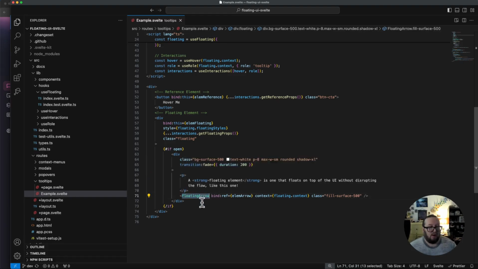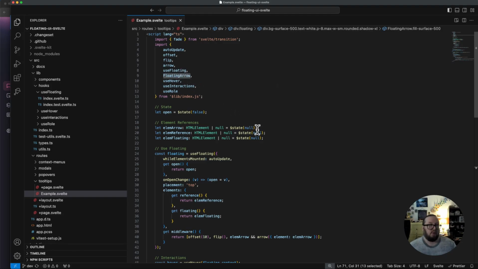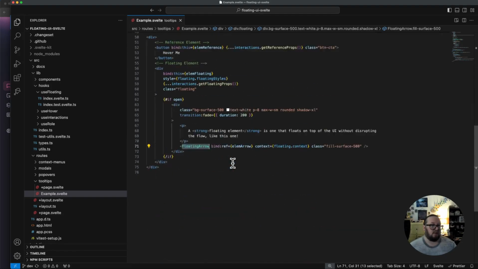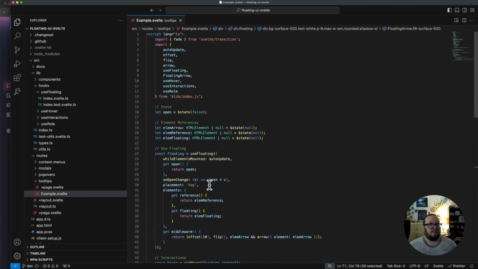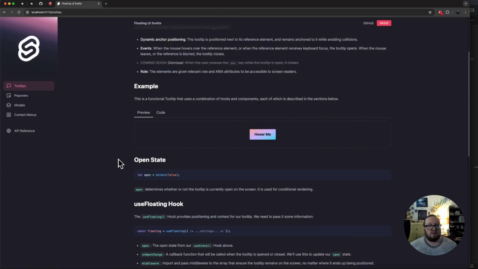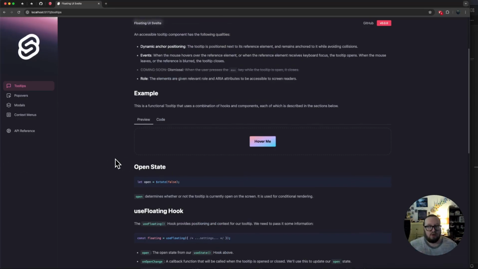And then the floating arrow here is actually a component that we're importing from Floating UI Svelte. It gets some context, some information it needs to know to reposition itself, but that's the gist of it. So again, there's a lot going on here. This is a full demo, but I did want to point out some of the little niceties and just scratch the surface to pique your interest and see the amount of configuration and options that are available.